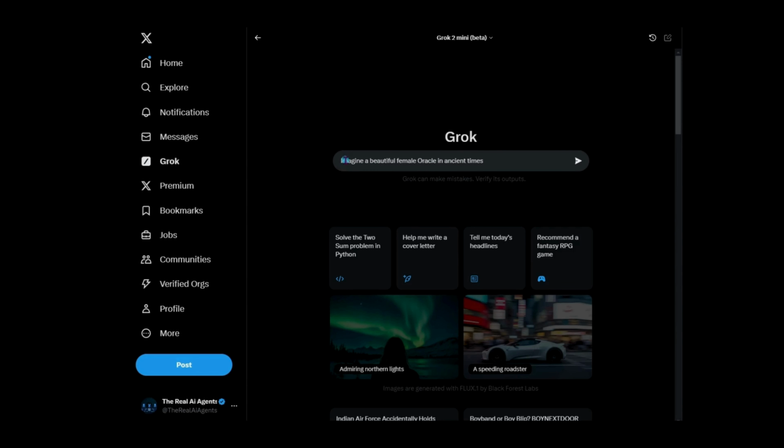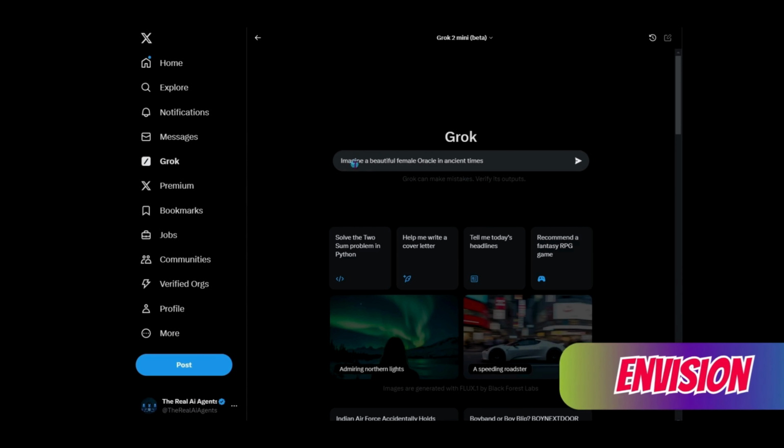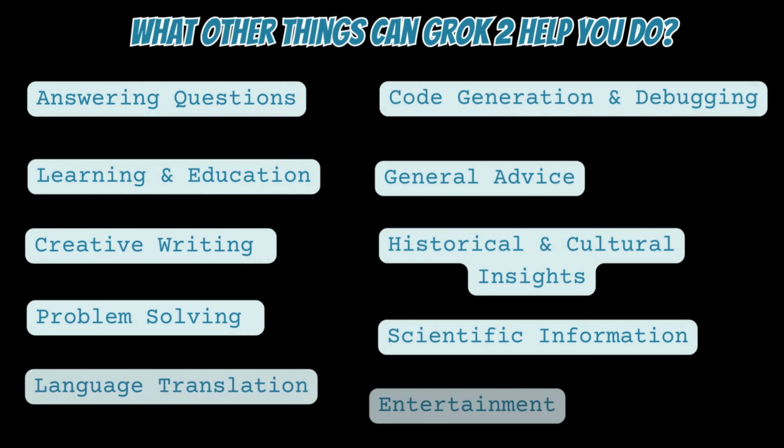You prompt Grok in the same way that you prompt DALL-E 3, by telling it to imagine or create or envision. Words like that will trigger the image creator inside of here, because remember, it is ultimately an LLM, so you can do so much more than just images in Grok 2, and we'll touch on that briefly in the portion of the video where I will talk about the value of this tool.